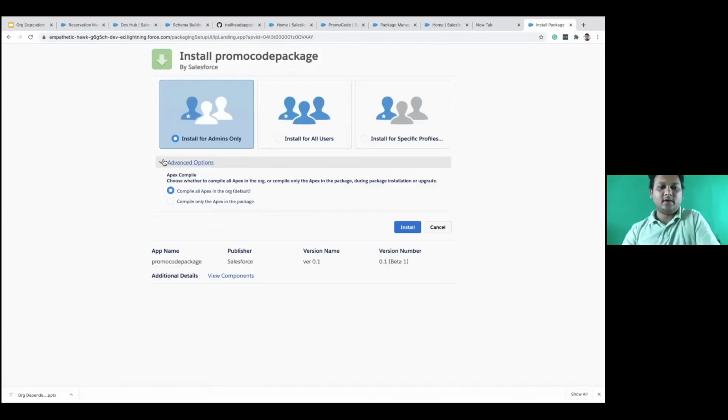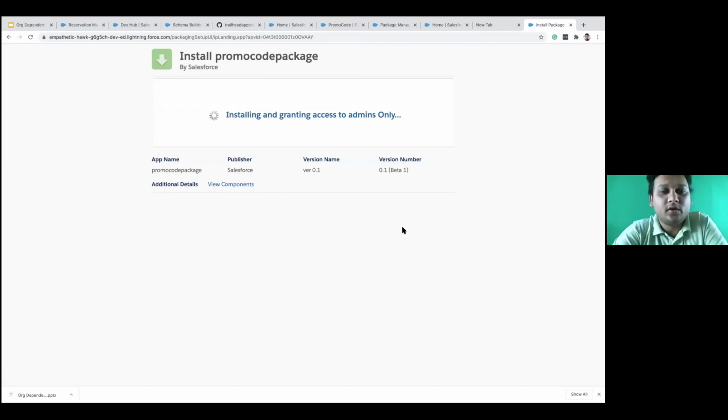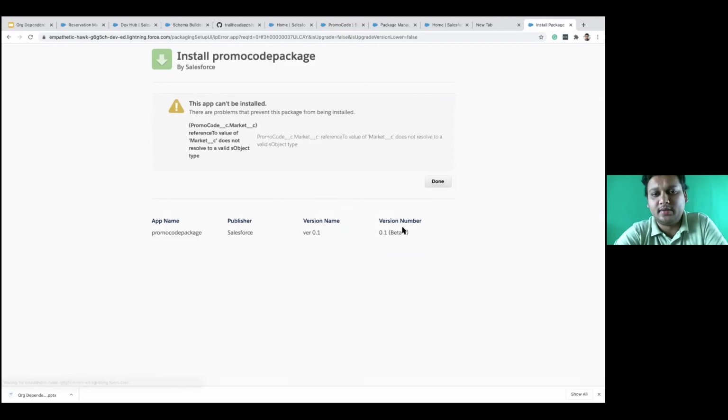One of the things is, if you have Apex, we have these two options, whether you want to compile or not. In this case, I don't have that. But let's say I want to install this. This is not going to install, as rightly pointed out, because the object doesn't have the dependency. So when it tries to install, you see it says the reference to value does not result in a valid S object type. The reference is actually missing. So that's interesting, right? It will not install. Okay, so this is not going to install.